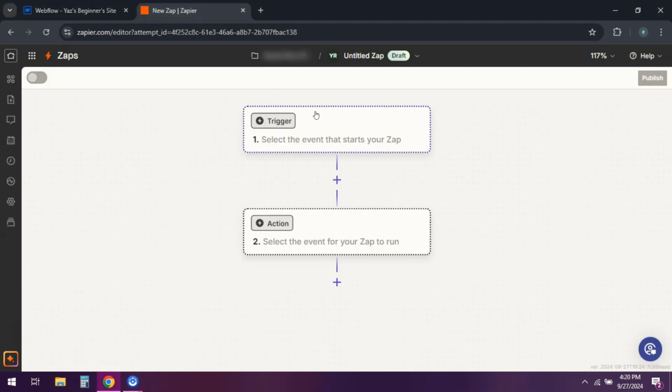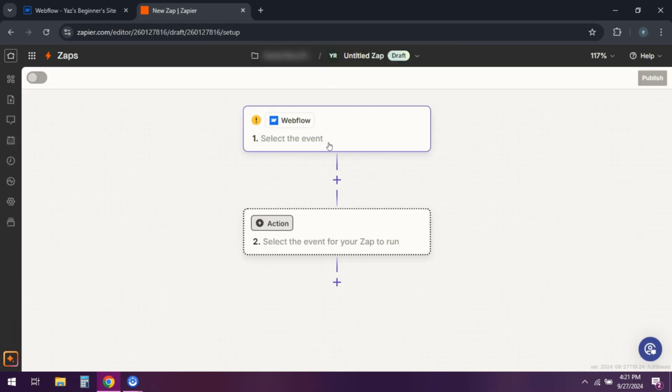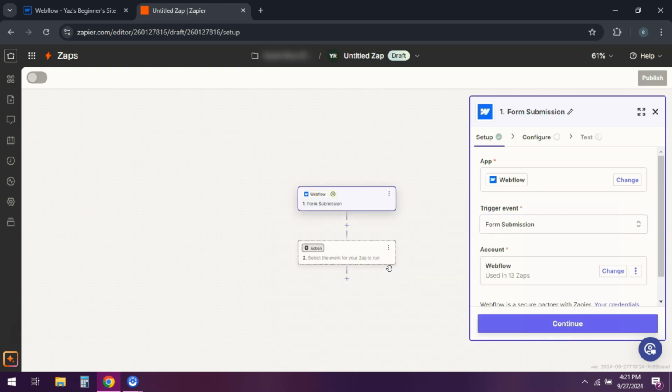Head over to Zapier and create a Zap. Alright, set Webflow form submission as the trigger and HubSpot as the action.